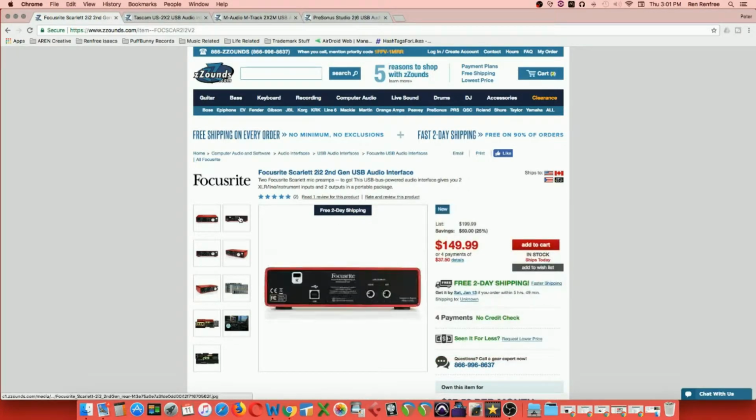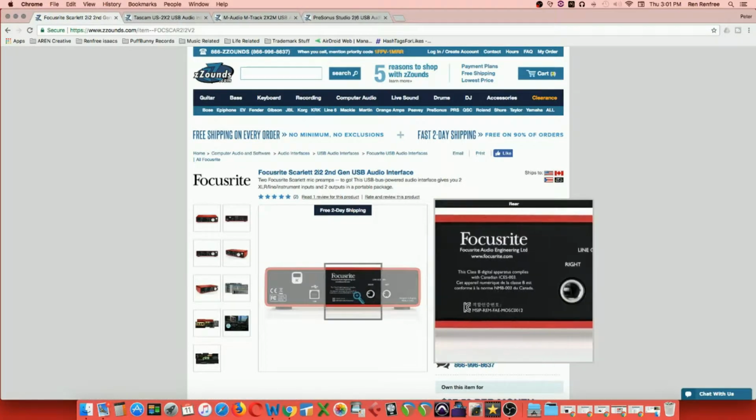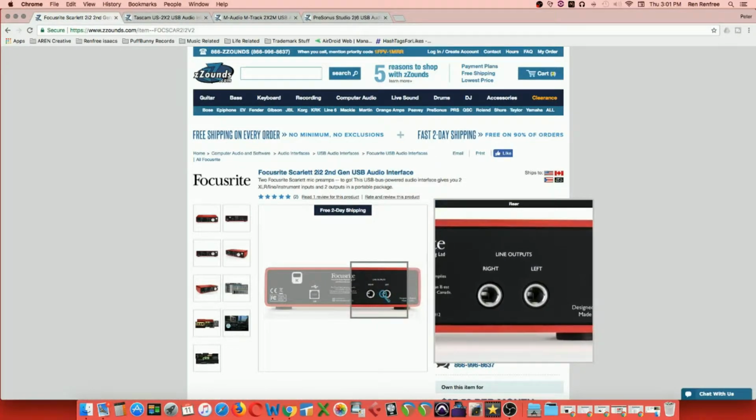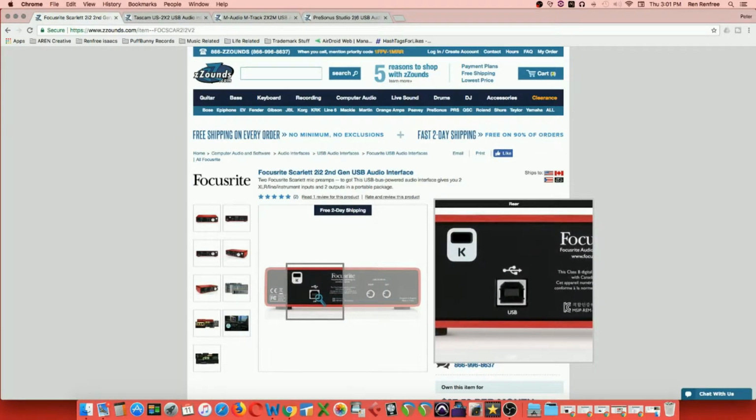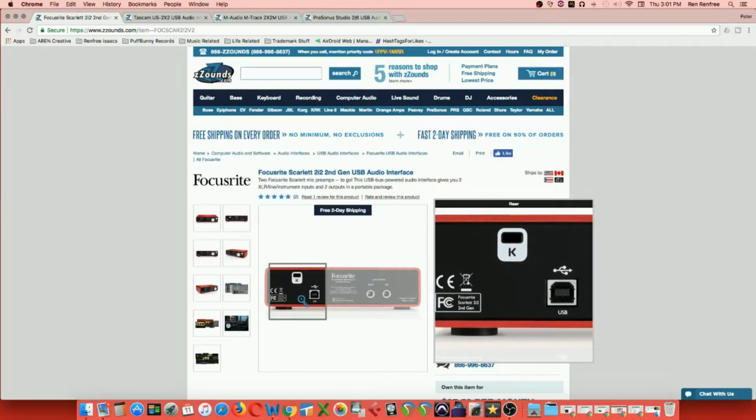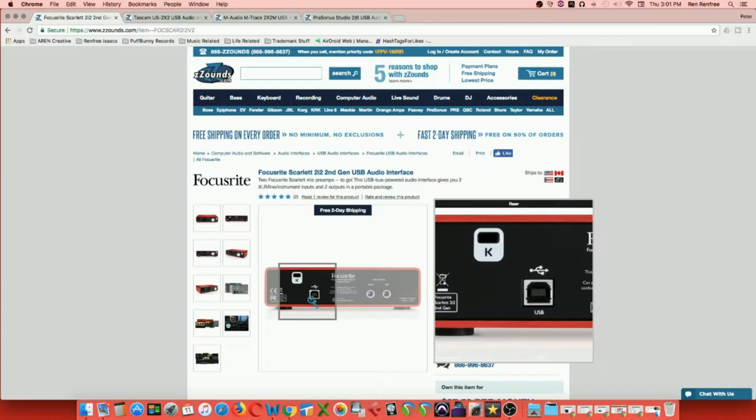Let's look at the back panel on this. This is really a simple back panel. This has left and right outputs. This is what goes to your studio monitors so you can hear what comes out of your system. And it has a USB connector to connect to your computer, and that's it. This is a USB powered device, so you don't need to have a power cord.